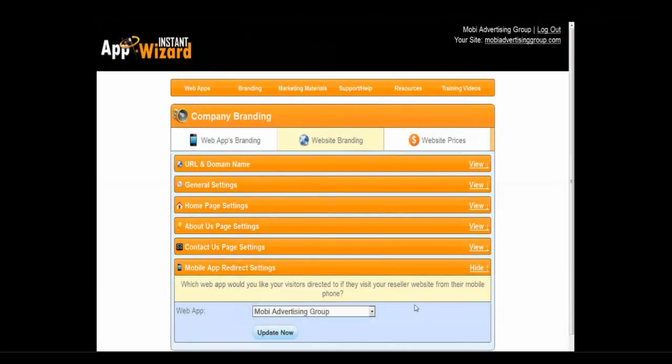And the mobile app redirect settings. When you sign up tonight, when you get everything set up tonight, the first app you need to build is your own, okay? Build your own app first, and then you're going to be able to redirect your reseller site directly to your mobile web app.